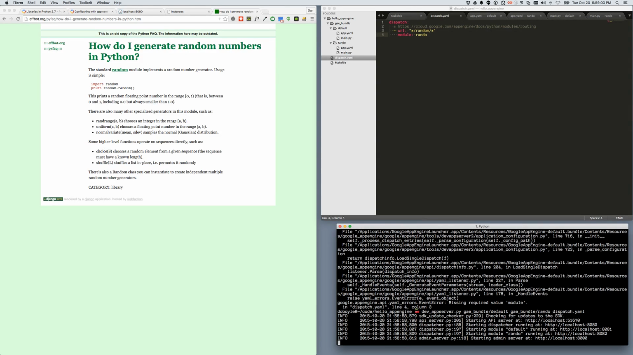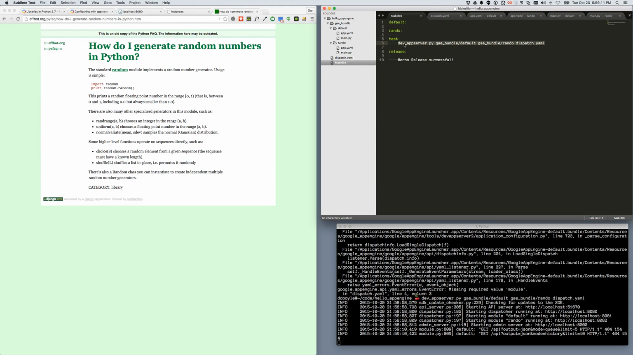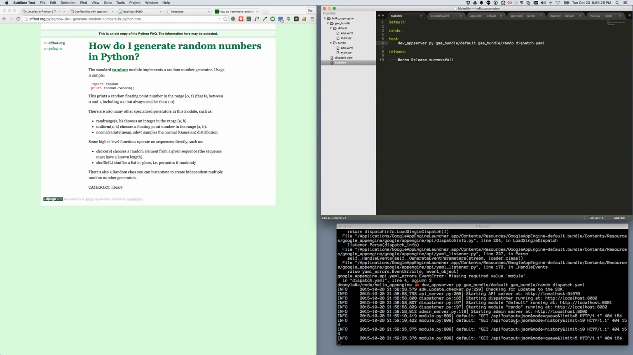Awesome. So here's what's a little different now. Now you notice that we have two modules starting. And we have two modules starting because the command that we entered to start it was dev app server Google App Engine bundle default, Google App Engine bundle rando, and then dispatch. So it started the two modules, and you always want to do dispatch last because you need to make sure the other two modules are running before dispatch comes up.